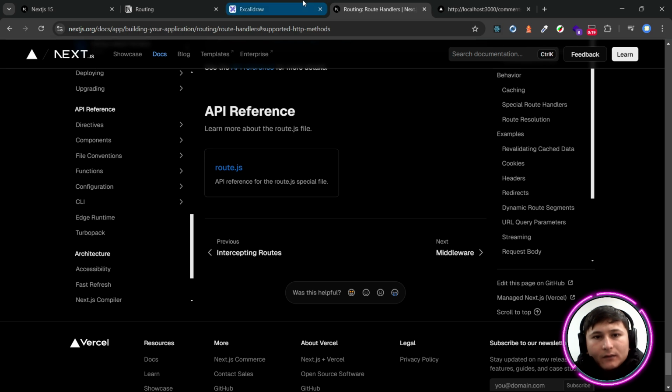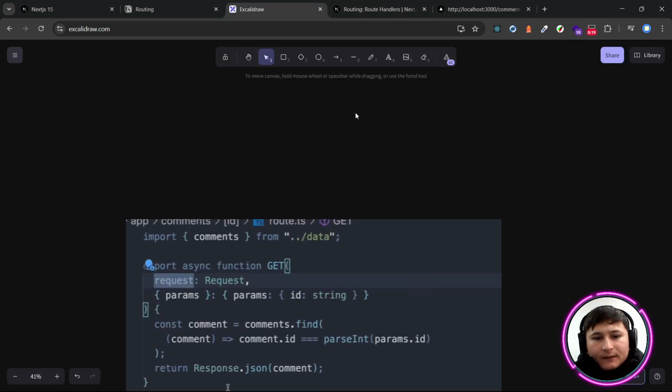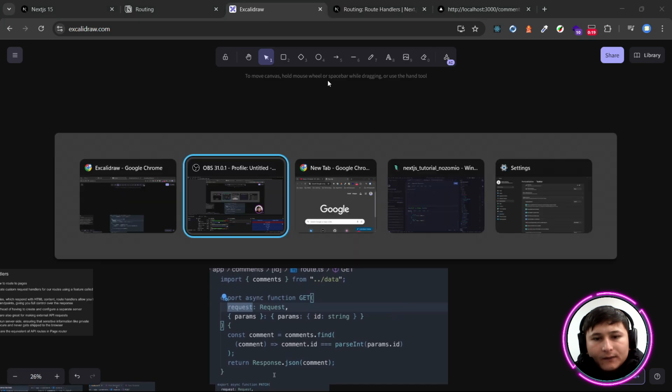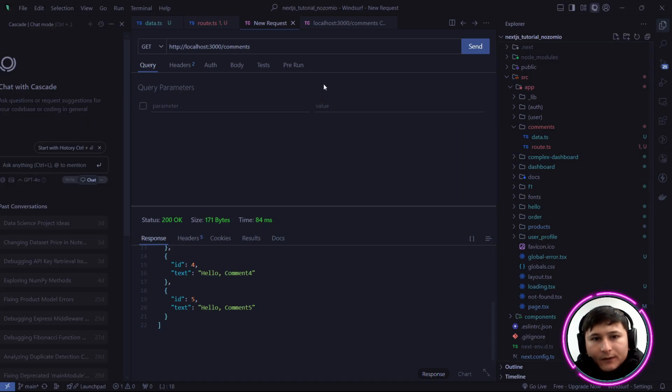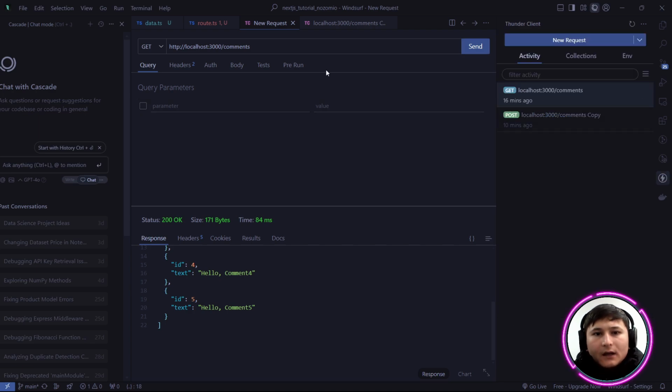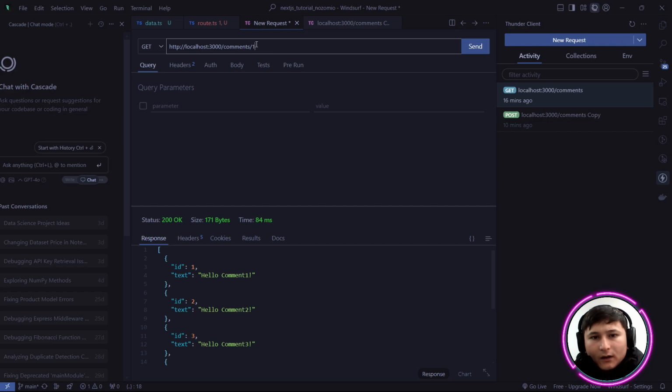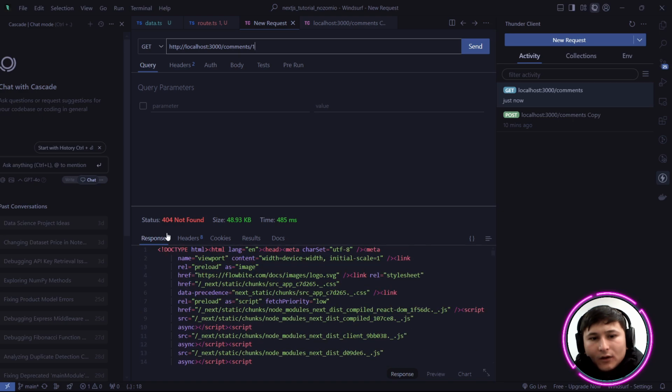Okay, but what we need to practice is just dynamic route handlers. How can we do this? For example, if we go back to the Thunder Client and I try to get a specific comment, for example, one, it's not working. 404 not found. How can we get to the specific comment, or specific data, by the ID, right?